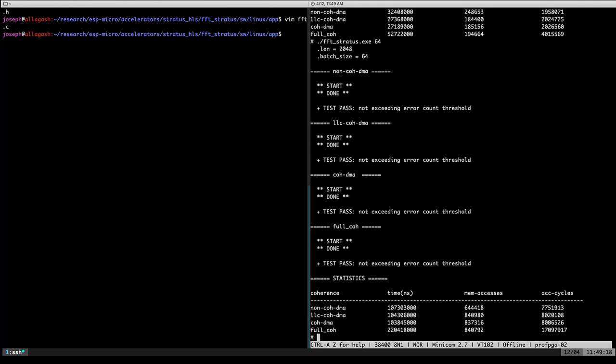We can also see that the three DMA modes all have a pretty similar execution time. So now that the workload is pretty large, the cost of the flush is quite insignificant in comparison to the execution time of the accelerator.